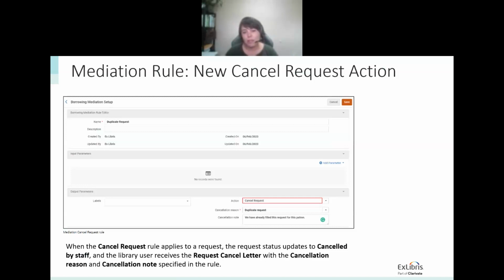Your end user, your patron borrower, will receive the request cancel letter, and that letter will contain the cancellation reason and the cancellation note that you specify here in the rule. So for example, in this screenshot here, your end user's cancellation reason would be duplicate request. So this rule is working as written to automatically cancel requests for a duplicate of something that your patron has already submitted a request for.